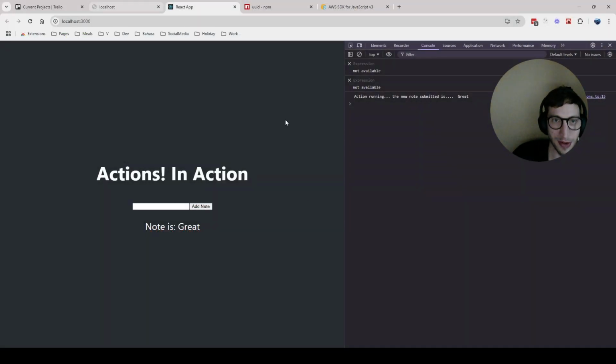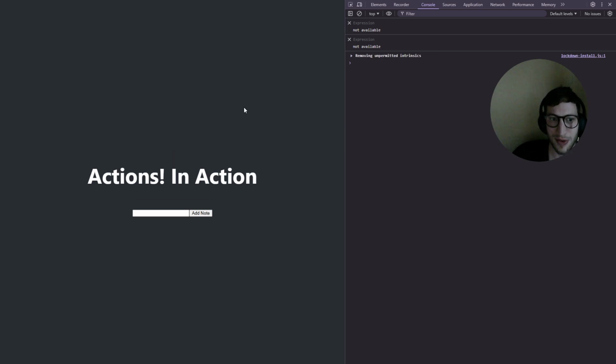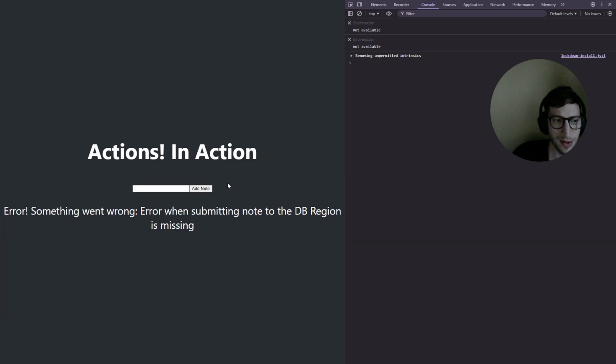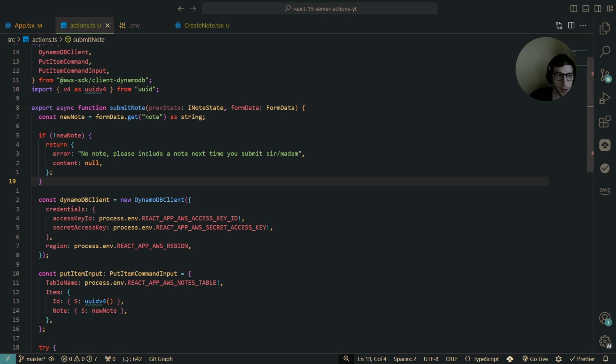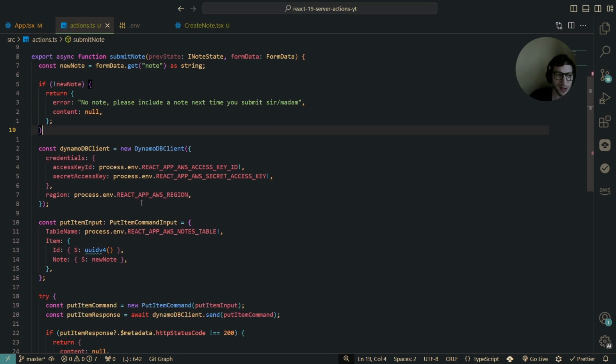Let me open up Chrome again. Let me make this full screen again, and then I'm going to refresh. Let's do new note in the DB, please. There was an error. The DB region is missing. But what I'm going to do is just log out all of my environment variables to make sure they exist.